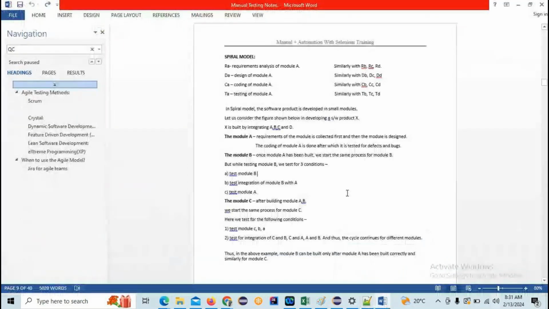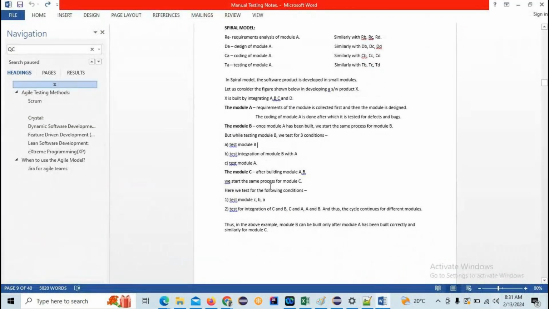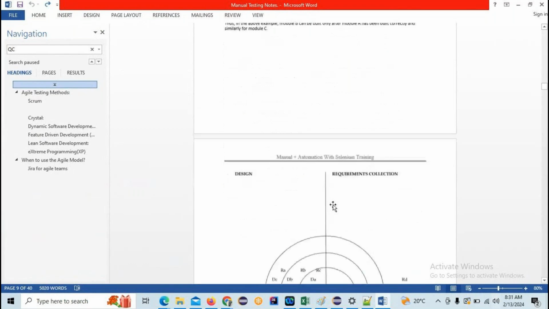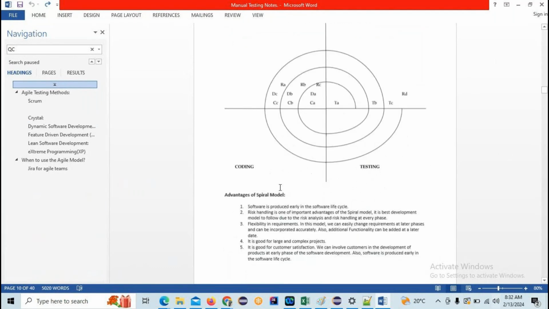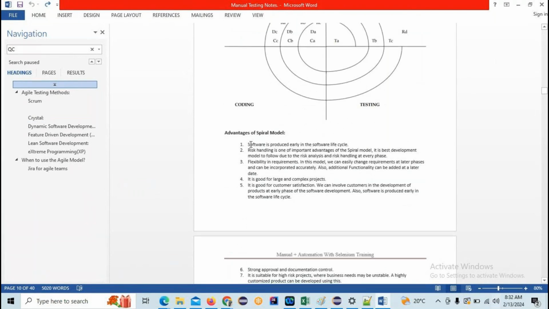Here you can see the same will be there in the theoretical part. For C, we are going to test integration of BC, CA, AB. Here you can see the diagram: requirement, design, coding, testing. As the spiral increases, our scope of testing increases. The spiral may go infinite as modules increase. You see that software is produced early in the software life cycle.